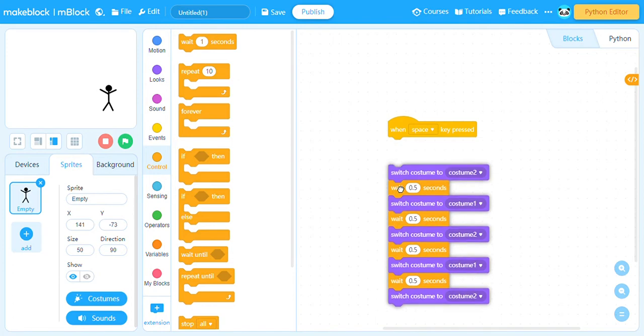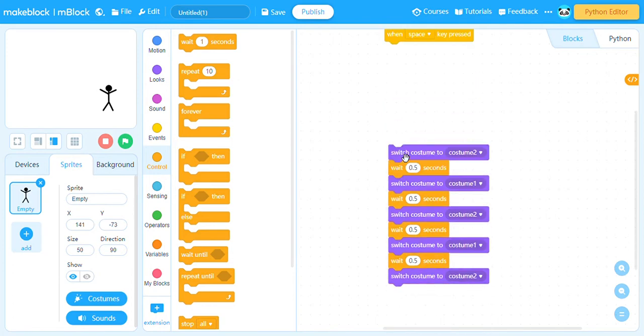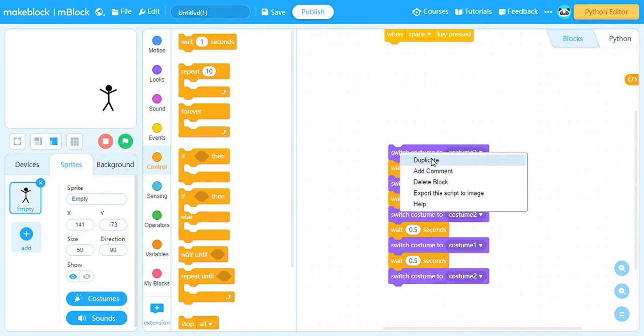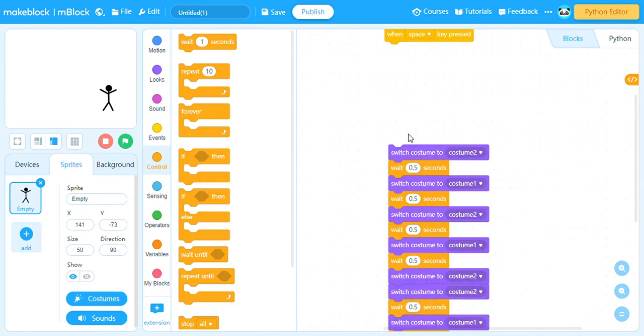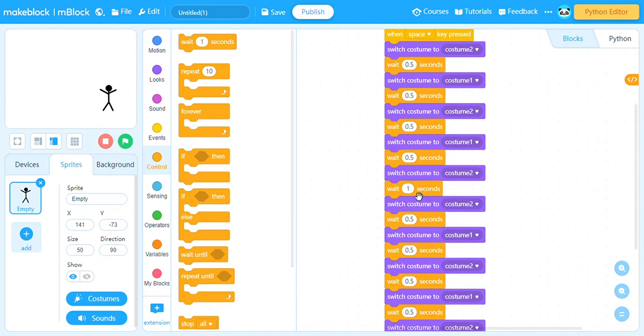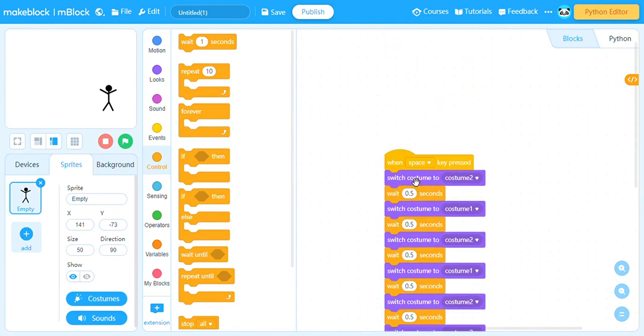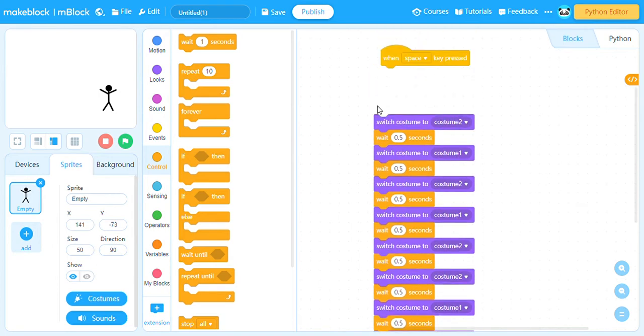So now if we want to do this again, we can split this, right click on this and left click on the duplicate option. So now we have done this here. But there's no wait for 0.5 seconds here. So we take another wait for 1 second and change it to 0.5 seconds. So see, now we have duplicated it, it's way longer. If you want to make it even longer, you can duplicate it a second time.